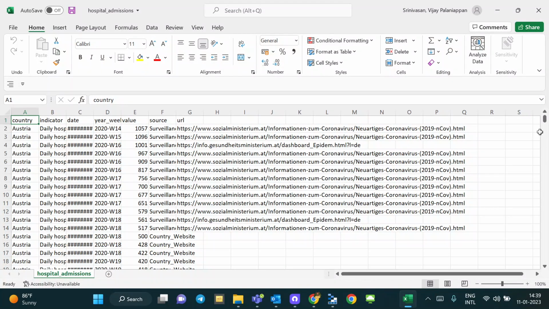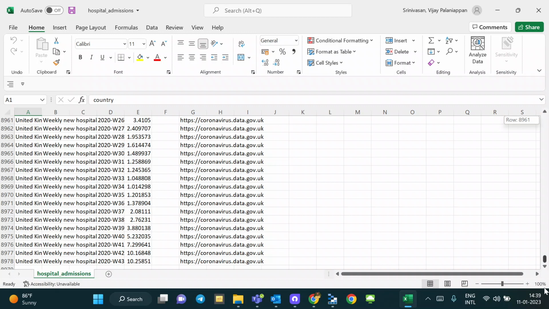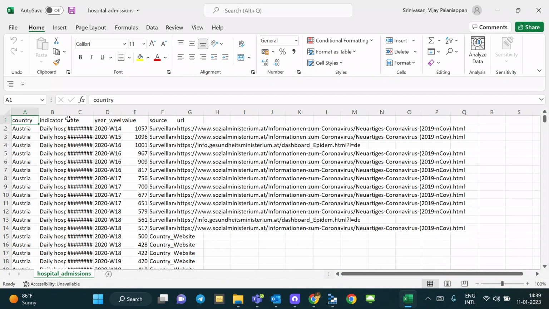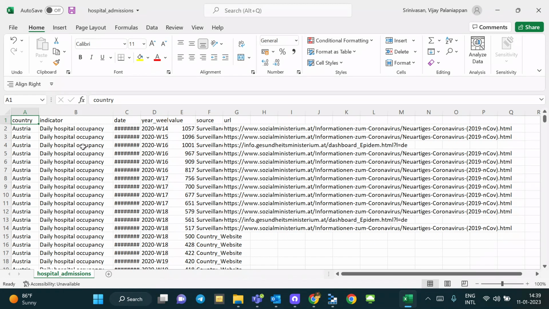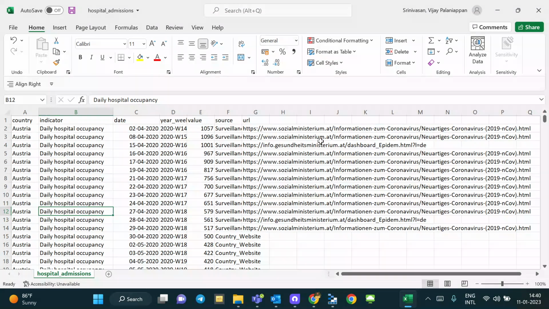It contains all the states in all the countries, to be specific, and the data about the hospital admissions. If you look at the indicator field, it has the daily occupancy or weekly occupancy, with the date, year, week, and all that. We are going to split this data into two streams, one for daily and the other for weekly, and finally have a pivot count to calculate the people who are admitted on that particular day or week. This is the objective of this project.